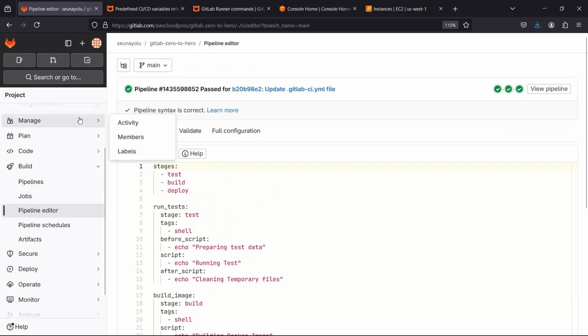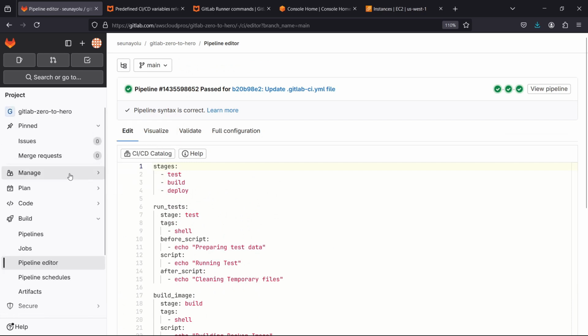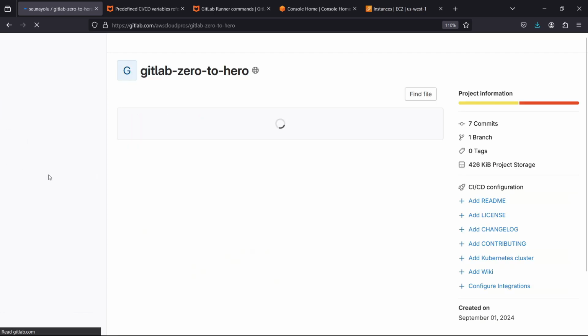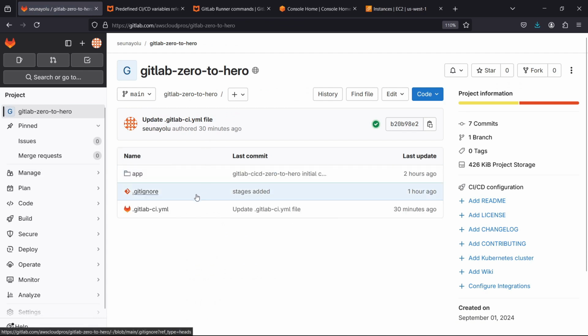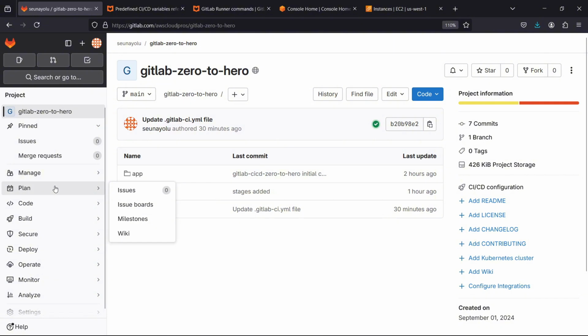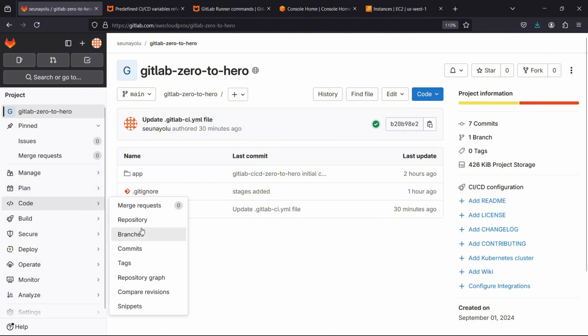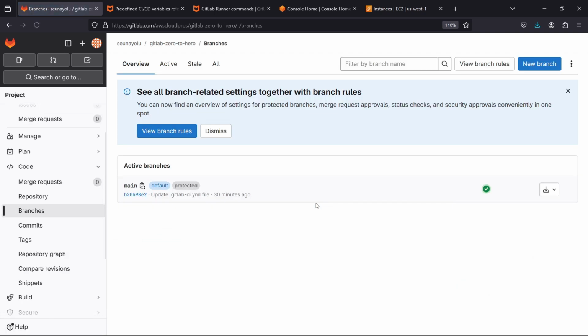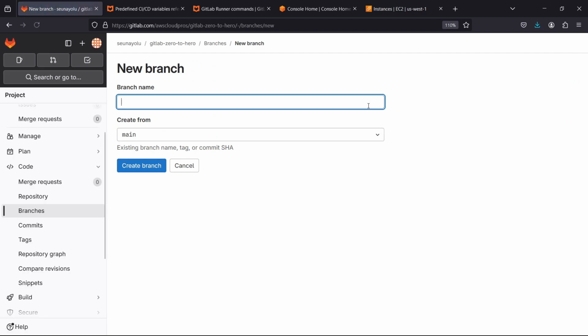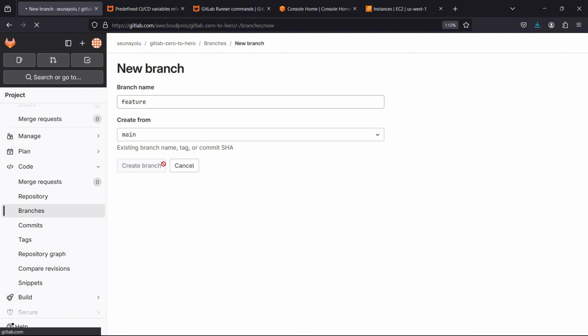Now, in GitLab CI/CD, when you create a new branch, for example, if I go to the code repo here, and I come to code and then to branches, and I click on new branch, let's say this branch is feature branch, and then I create the branch. Of course, when you're creating a branch, you're creating from an already existing branch, right? So you say create branch.